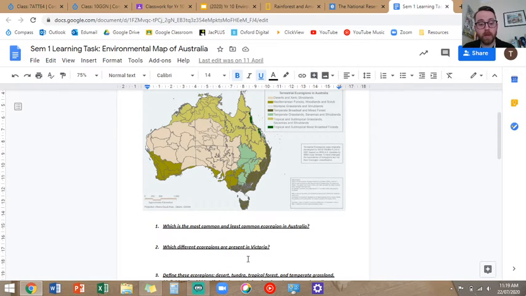Number 2, which types of ecoregions, environments are present in Victoria? So you need to find Victoria on a map, which I'm hoping most of you can do. Otherwise, get out Google Maps. And then you're looking for which of these is present in Victoria. And again, one sentence, write it down.